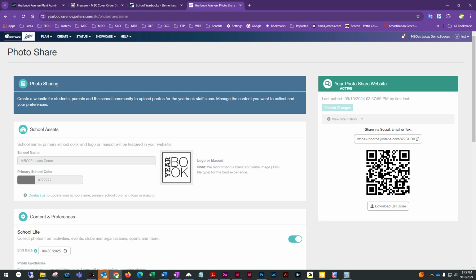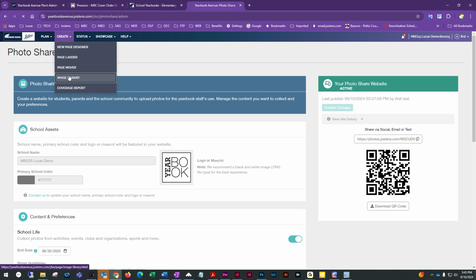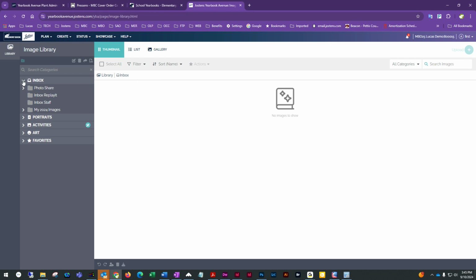Okay, I do have one question that I saw in the chat. It said, is the advisor the only person who can manage the incoming photos? When it comes to the photos coming in from PhotoShare, yes. Only the advisor has access to these boxes right here. Now, once the advisor moves those photos to a folder under activity, then the staff, editor, everyone else will be able to look at them and reorganize them if needed.